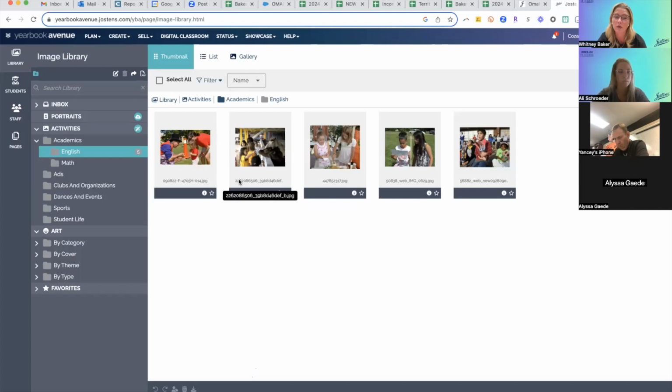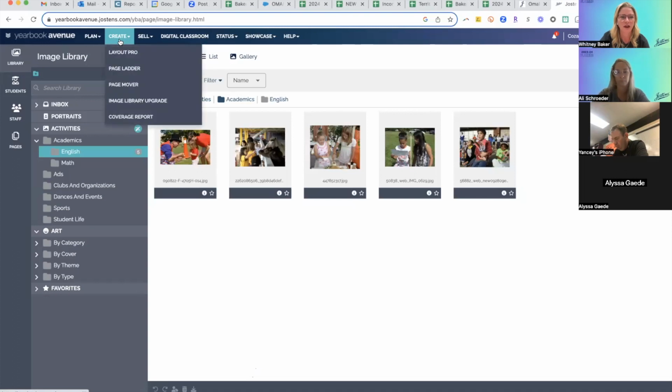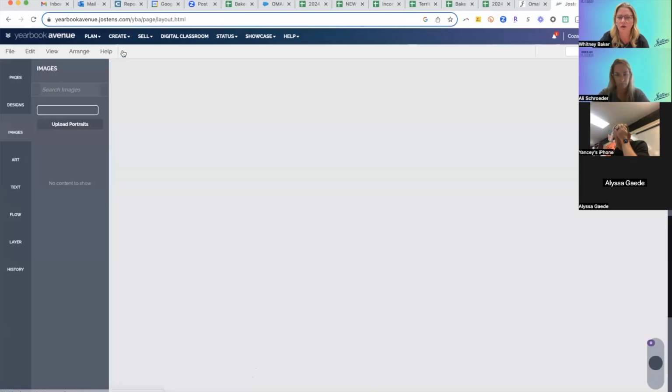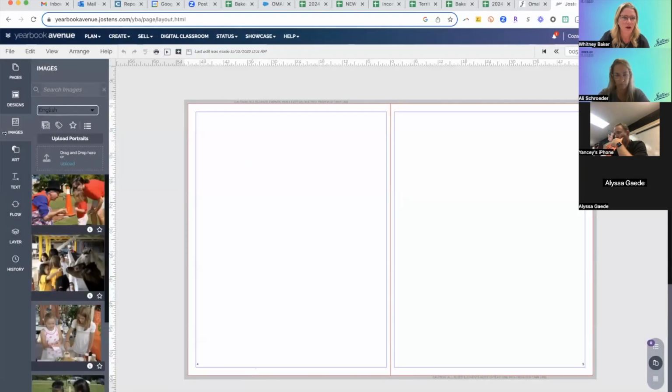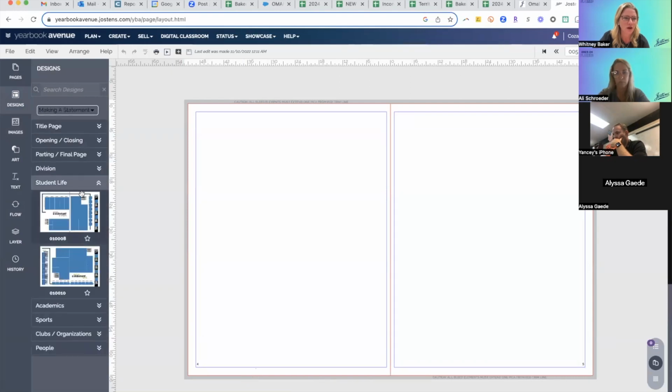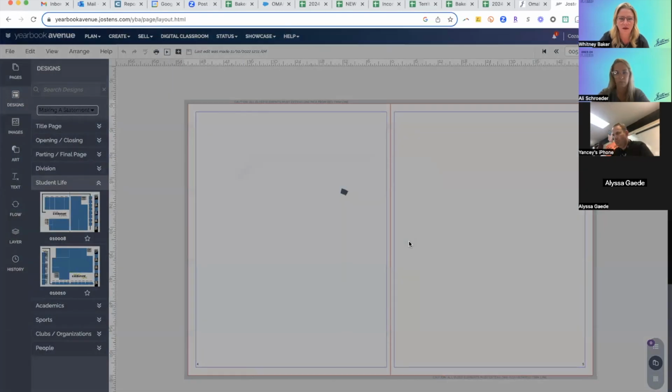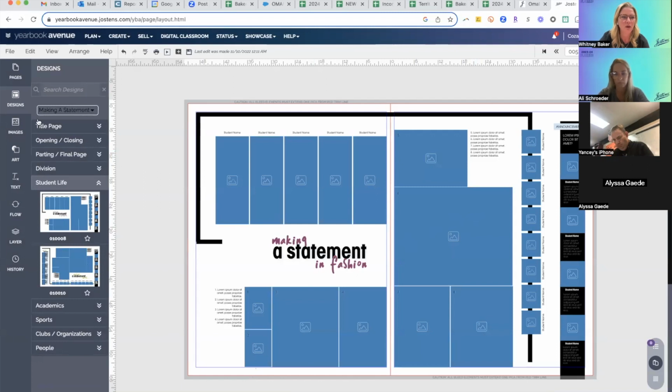But I want to show you how to work with pictures on your page. So I'm going to go back to Layout Pro, and you'll remember you find that under Create and under Layout Pro. Oh, I lost my template, wouldn't you know it? So I'm going to drop it back in. And there's my template. Now I'm ready for pictures.